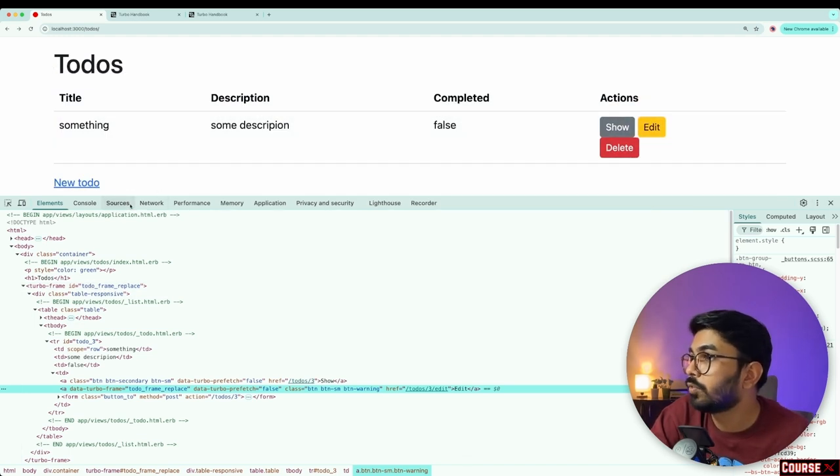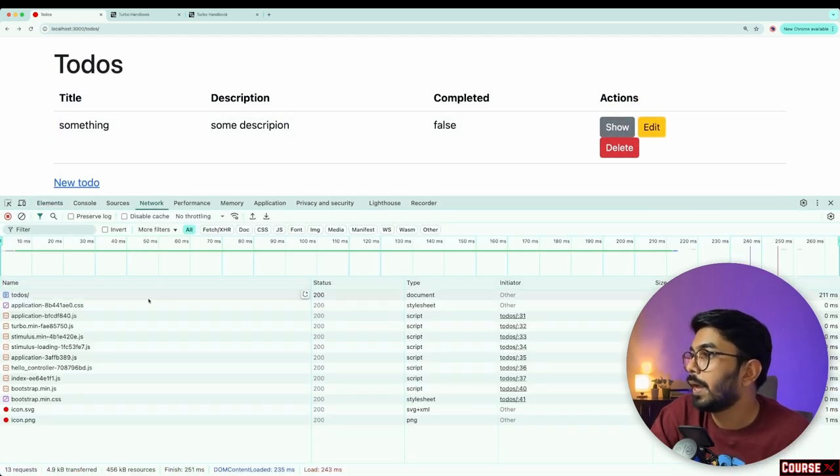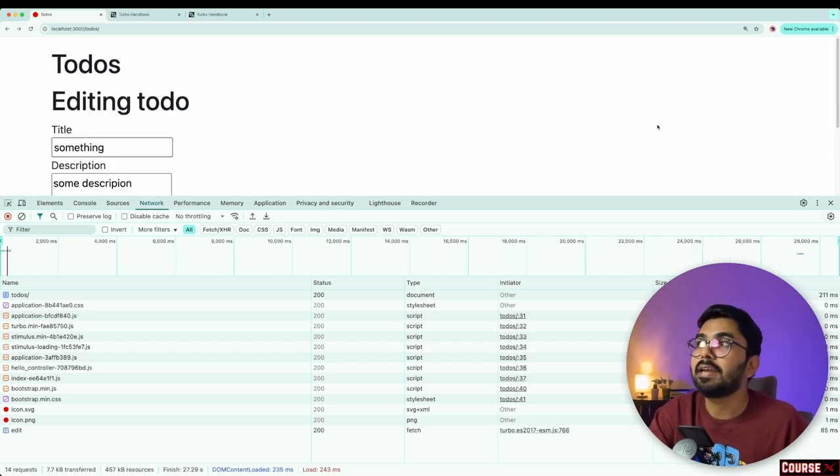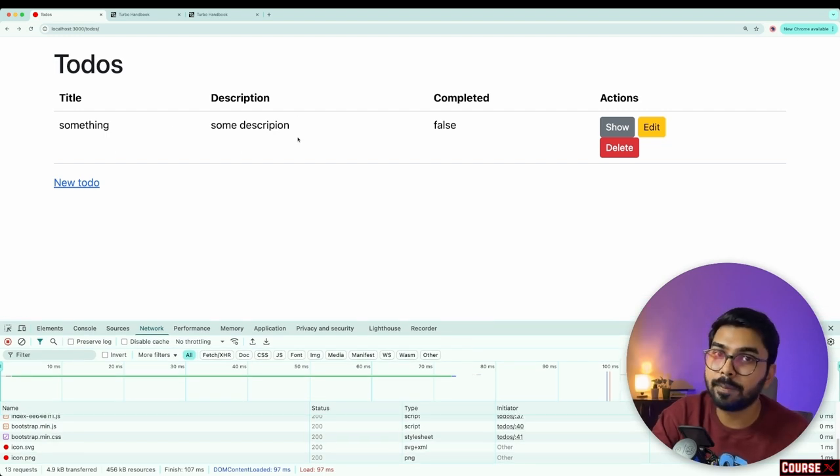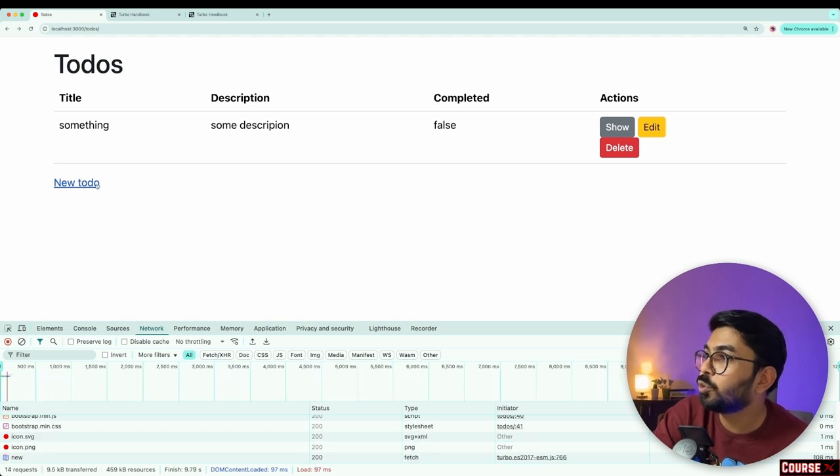Let's go on to the network tab first. And when I click on this edit, it performs the operation, but it is so smooth that it looks like a new page. So let's reload this again. Here only the table part should be replaced. That means the header todos will stay as is, and the new todo link will stay as is. But when I click on this edit button, it should only replace the table. So when I click on this edit button, let's open this.